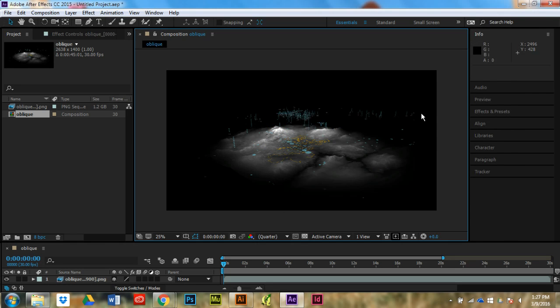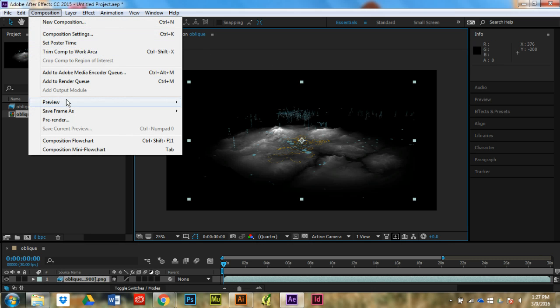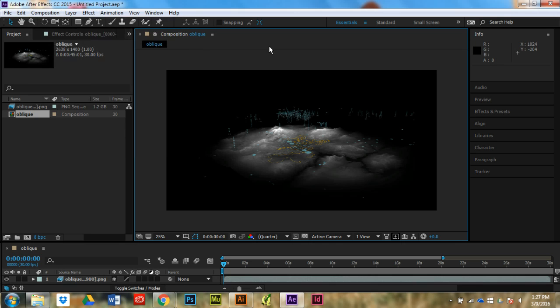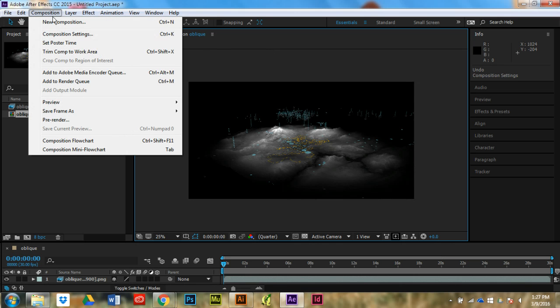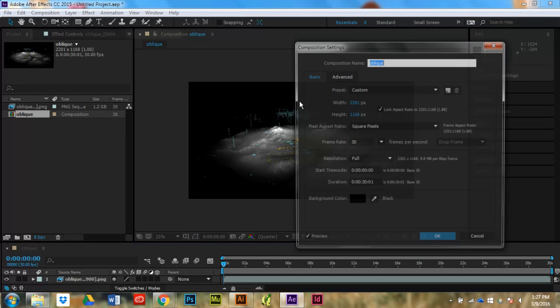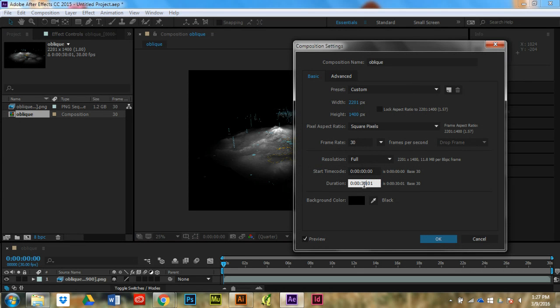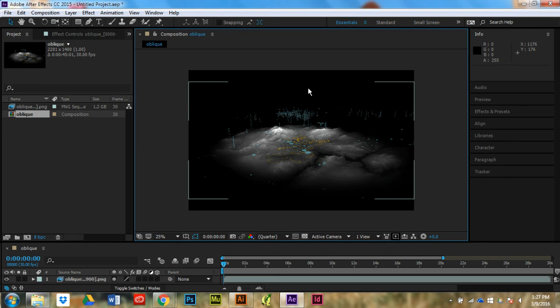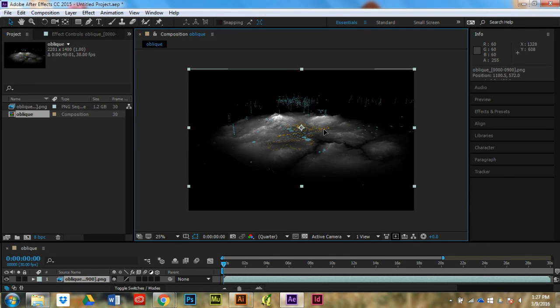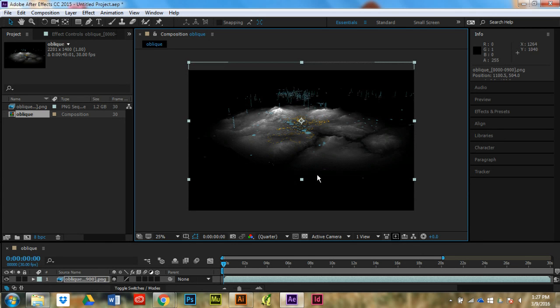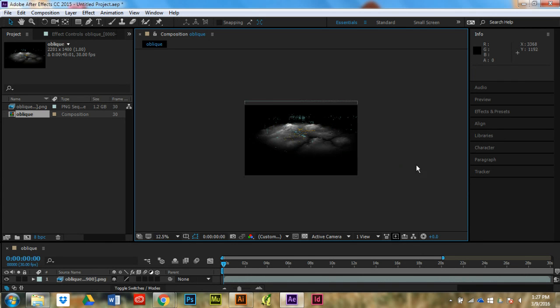Hit OK. So now you can see, oops, I didn't want it to be linked. So let's undo that real quick. Composition. So unlink that and just make that your desired height. I'm going to change this to 45. Okay, so now I'm going to shift that up a little bit to give me some breathing room underneath.